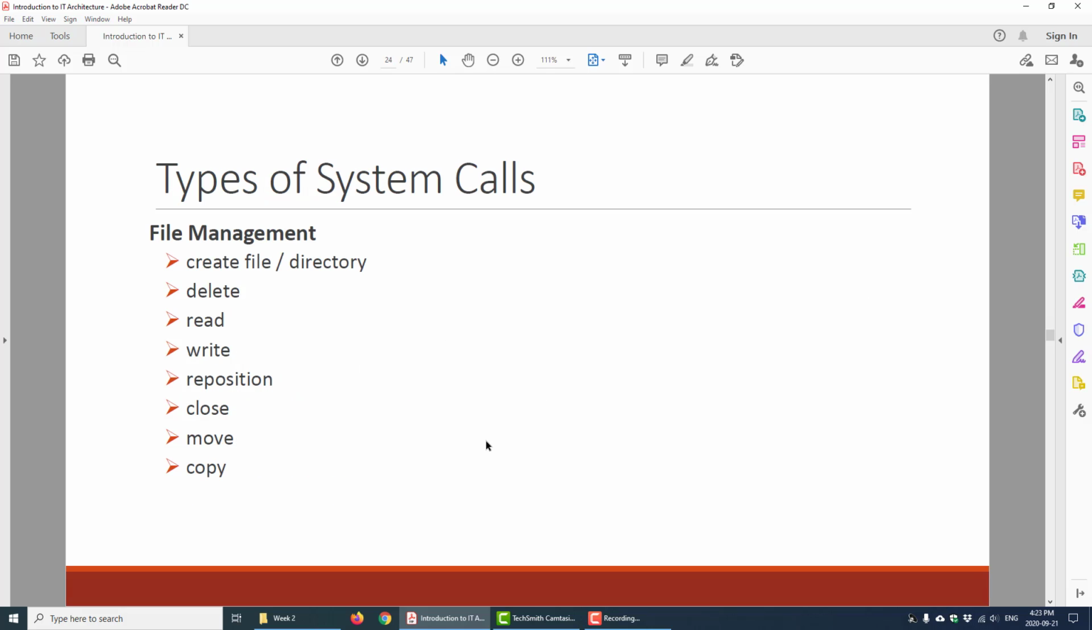So this is how process controls are managed in MS-DOS single tasking operating systems and FreeBSD or Unix based systems, which are multitasking. Then we have file management. We discussed this already, that file management is about creating files and directories, deleting them, reading and writing them, moving them, copying them, closing them.